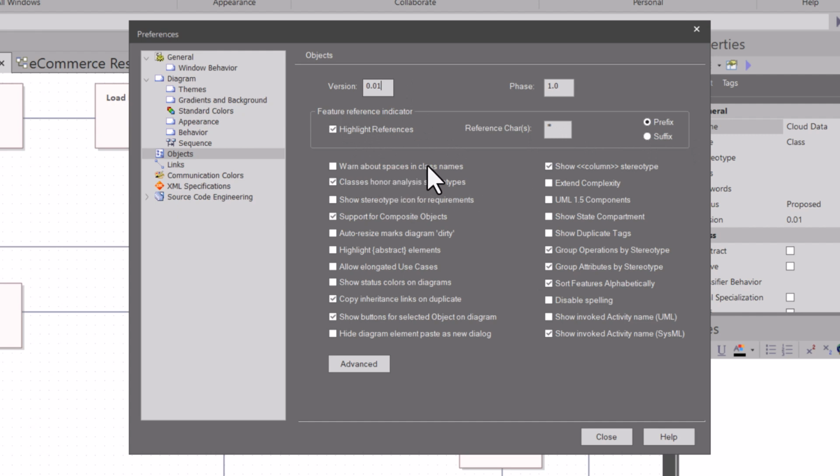Warn about spaces and class names. I don't need a warning. I'm disciplined. So I do a lot of software development, system engineering. Sometimes you want your class elements, your object elements, to be human readable, and human beings sometimes don't understand camel case, underscores or other types of forms. And they don't understand, why didn't you put spaces?